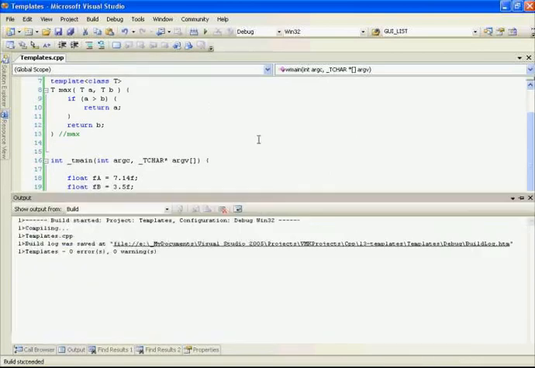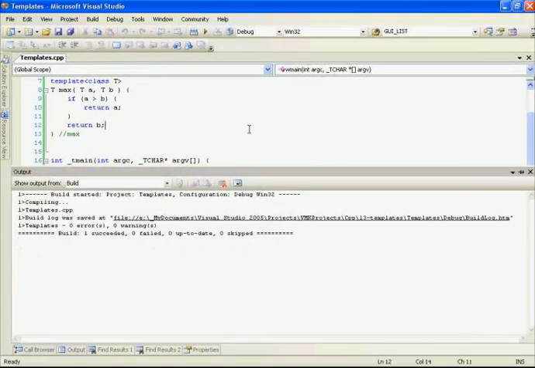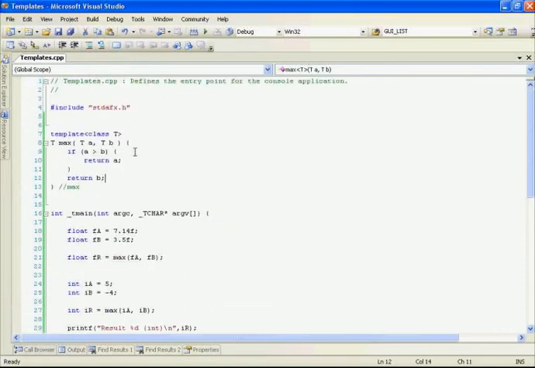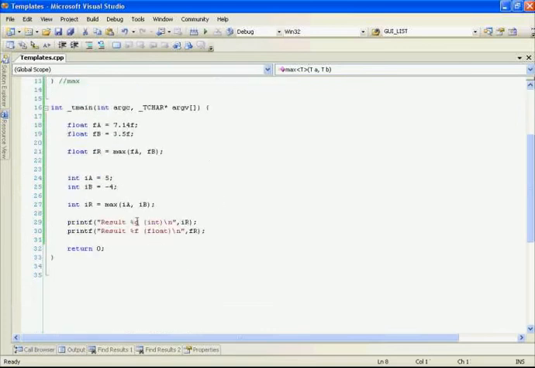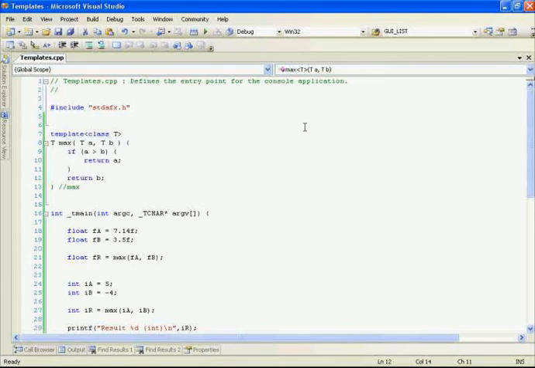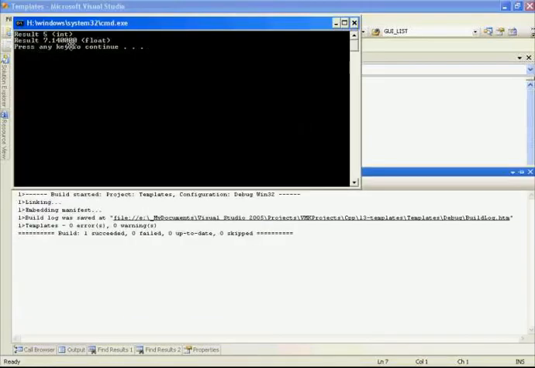When I compile this code, the compiler automatically knows I'm calling maximum here, but I'm passing in floating point numbers. So it's going to create this code with floating point numbers passed in everywhere where you have a T parameter. Down here, it sees that I'm using integers, so it creates another instance of this function, but this time it creates integers where the T is located in this function. And you can see when I run this code, the results are correct. 5 is the maximum value for my integers, and 7.14 is the maximum value for my floating point numbers.